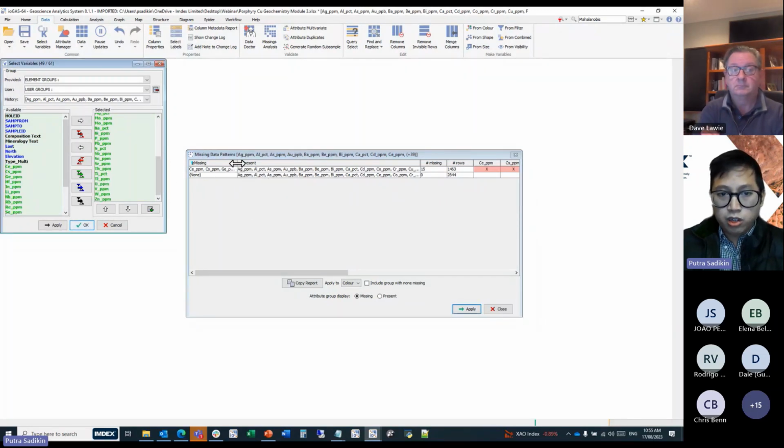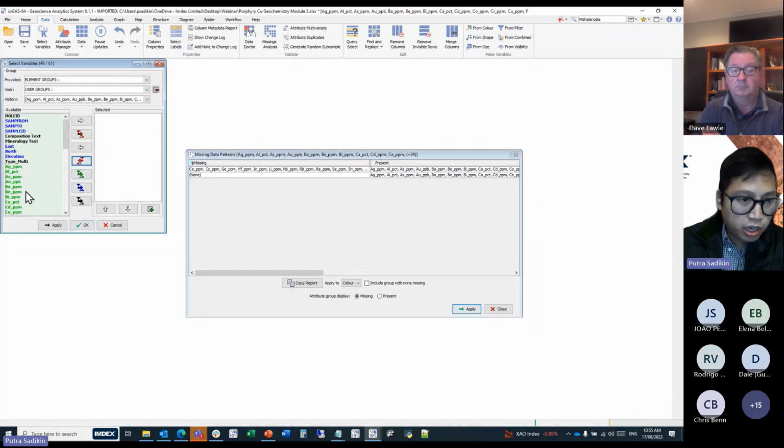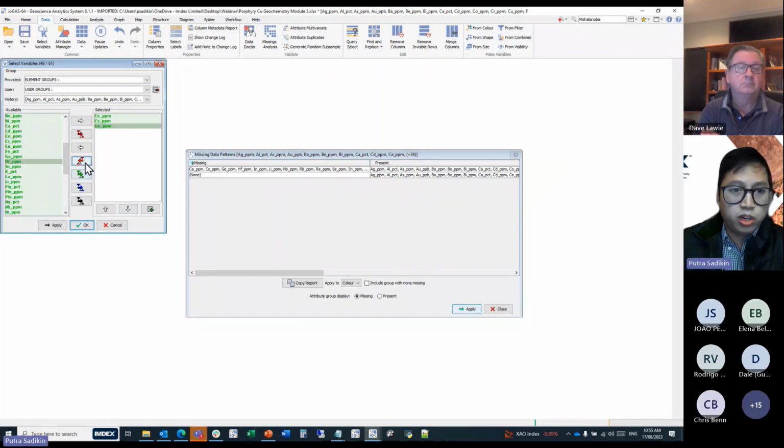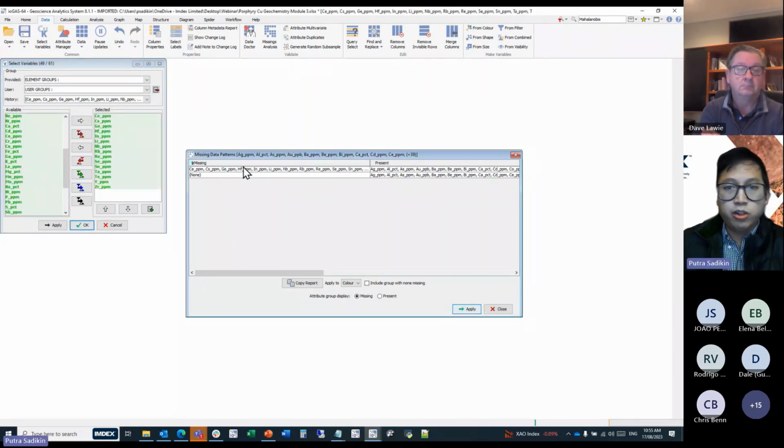So rather than going through this list manually one at a time, finding, say, cerium, cesium, and going through it one at a time, what you can do now is just right-click and do that instead. So that's quite handy.